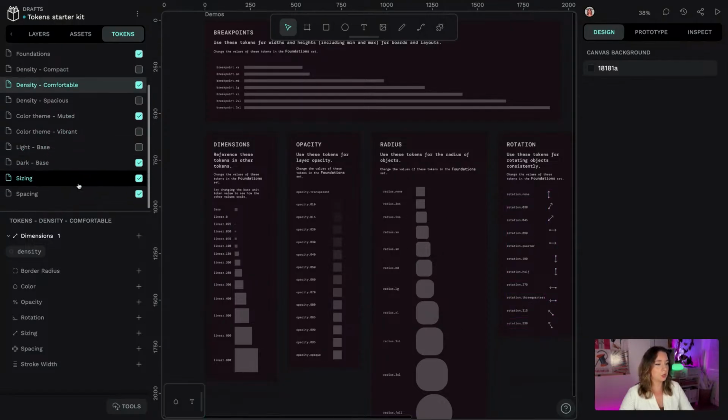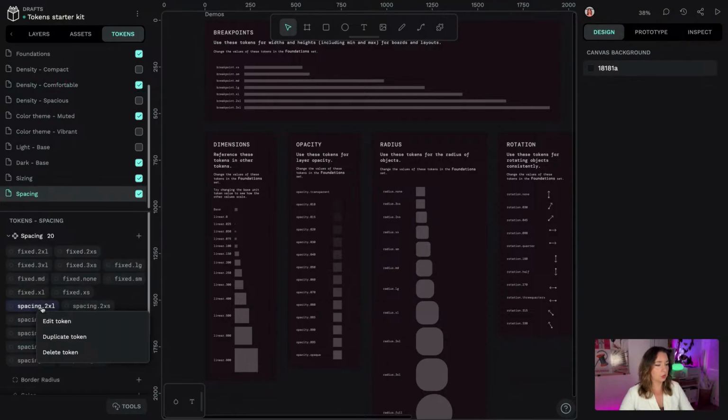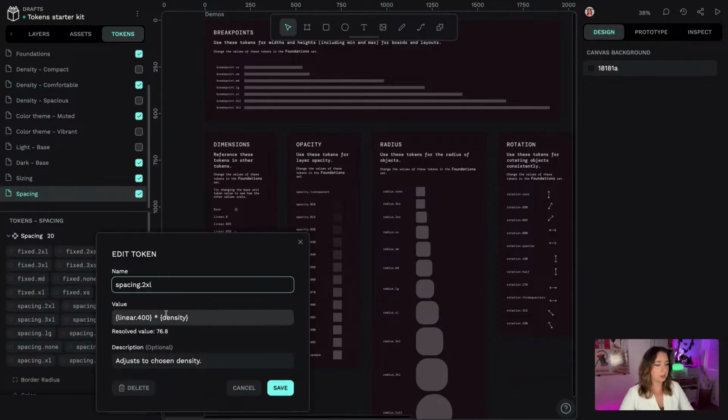And that's because if I go to my spacing and look at this spacing token here, the value of the spacing token is calculated by a linear value multiplied by the density token. So you can do some really clever and complex calculations with your tokens.